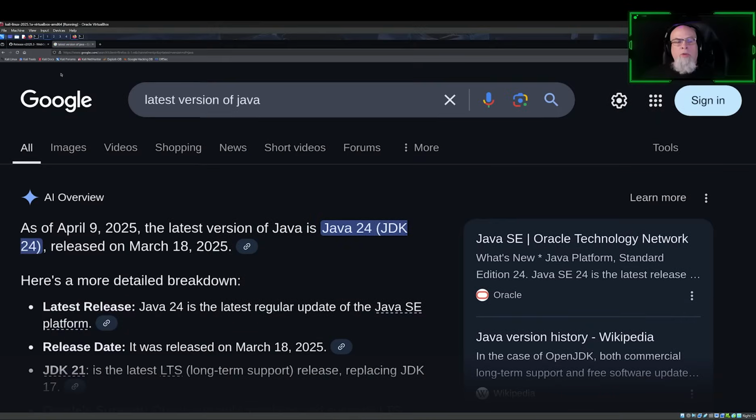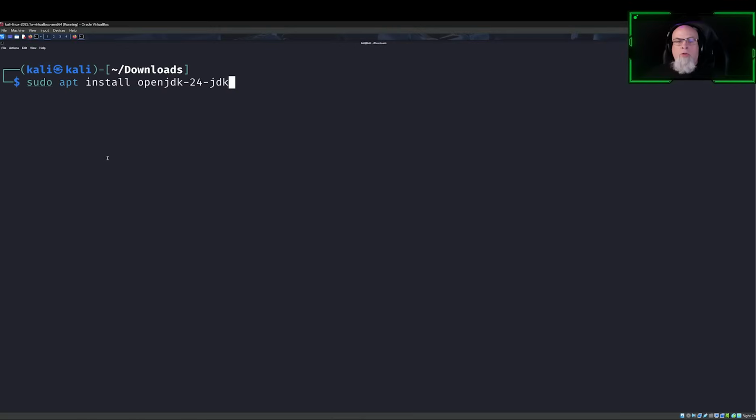So we're going to need to update Java specifically in order to be able to run this. The first thing I want to do is see what's the latest version of Java. I did a query on Google for the latest version of Java, and we can see that it's Java 24. Now that I know what number it is, I can run a command to upgrade our system to that version of Java. This is the command to upgrade our version of Java on the Kali system, and in this case, we're going to upgrade it to version 24.